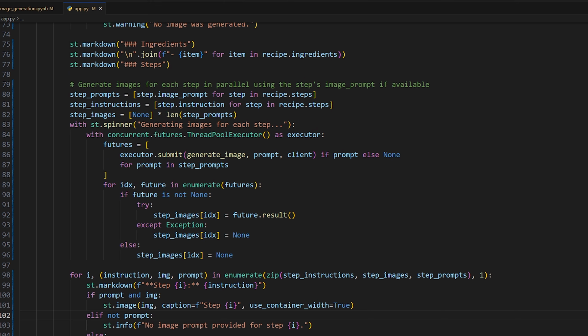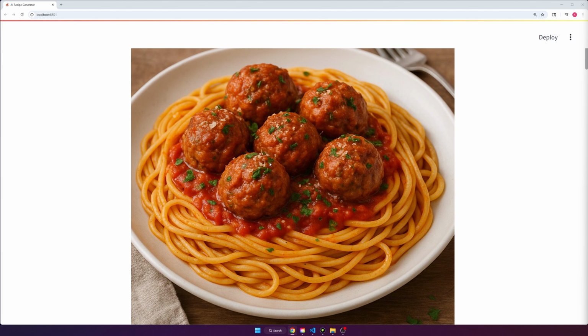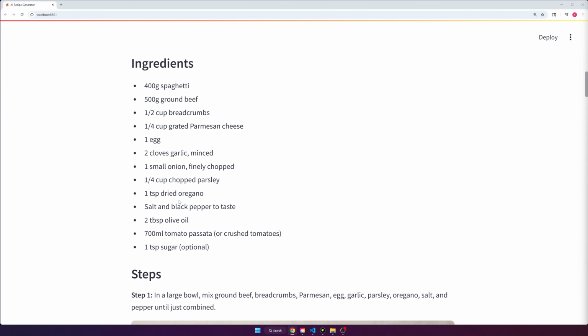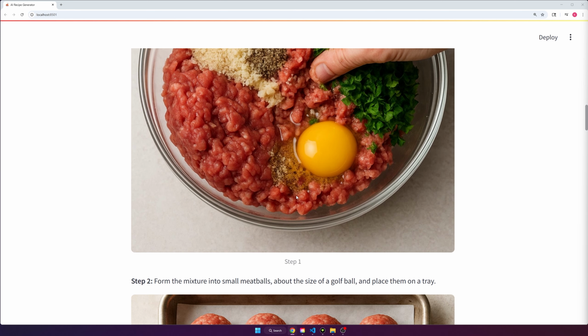Let's take a look at what it looks like now. Let's do spaghetti meatballs again, see what we get. All right, here we go. So we got our nice picture of spaghetti meatballs. Looks pretty good. So let's see how to create it. Here's our ingredients. Here's the steps. So in a large bowl, mix ground beef, breadcrumbs, parmesan, blah, blah, blah. That looks pretty good. Looks accurate.